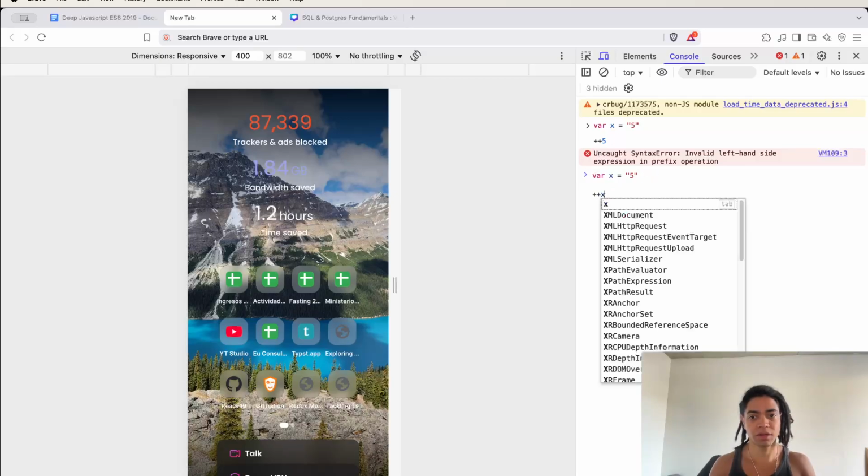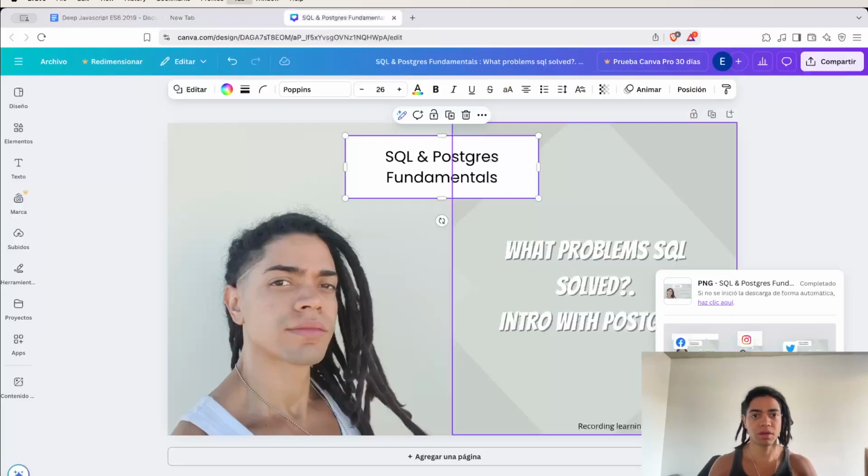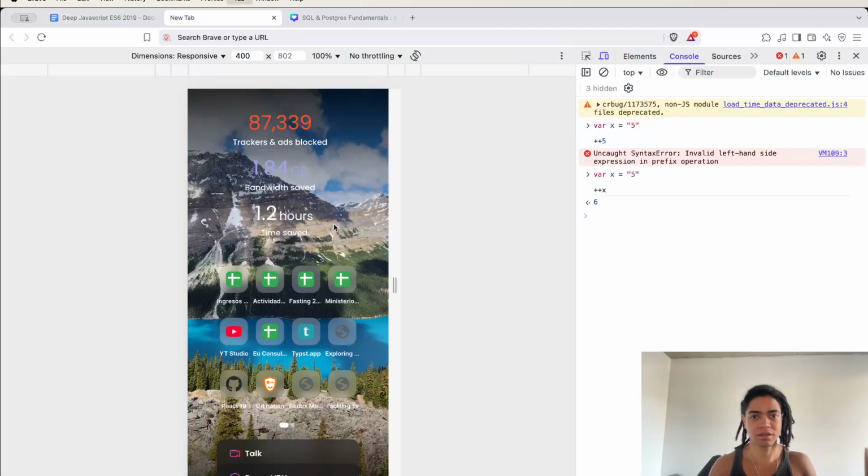It's going to return is the, but this is on the left side. Exactly. This says, hey, I'm going to return the old value. I'm going to coerce this into a number if it's possible. If it is, then I'm going to add 1, and then return the old value.